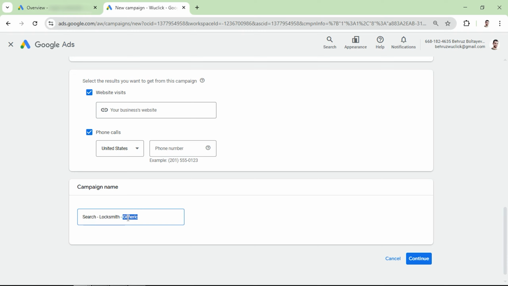For example, you can target locksmith near me. And there can be other types of keywords. For example, car lockout service, which is very specific, right? But in this campaign or in this ad group, we're going to be targeting locksmith near me types of keywords. But depending on your situation, you can name the campaign differently and you can target different kinds of keywords. It doesn't matter. So you can put any descriptive name you want, and after that, click on continue.